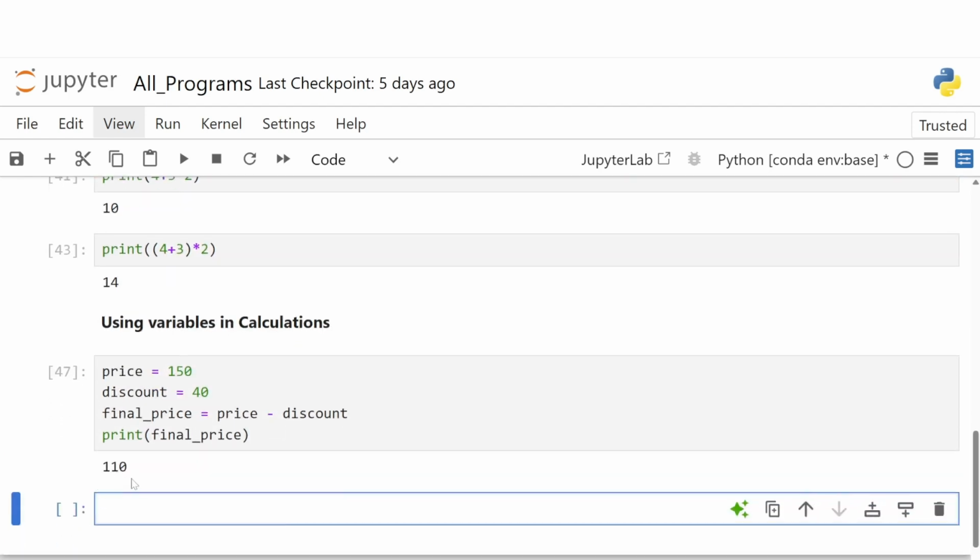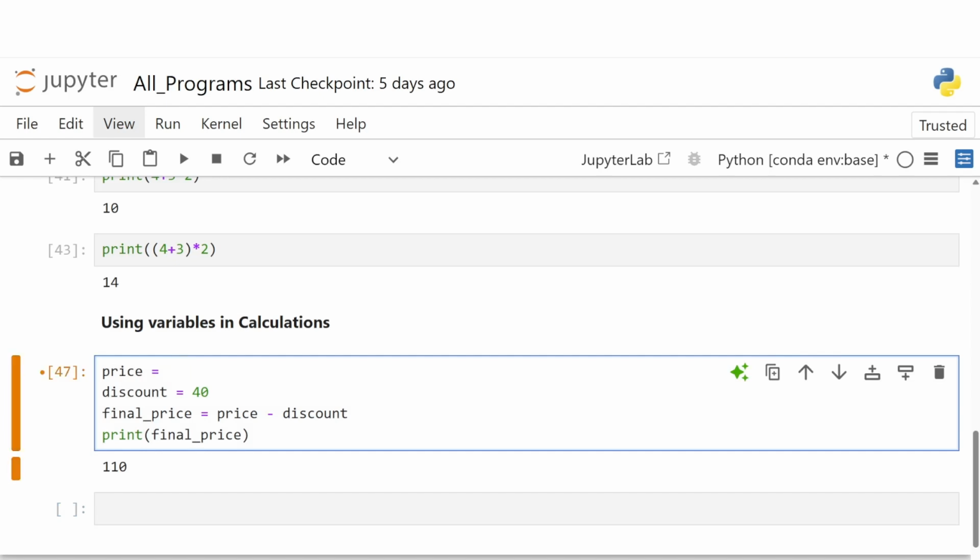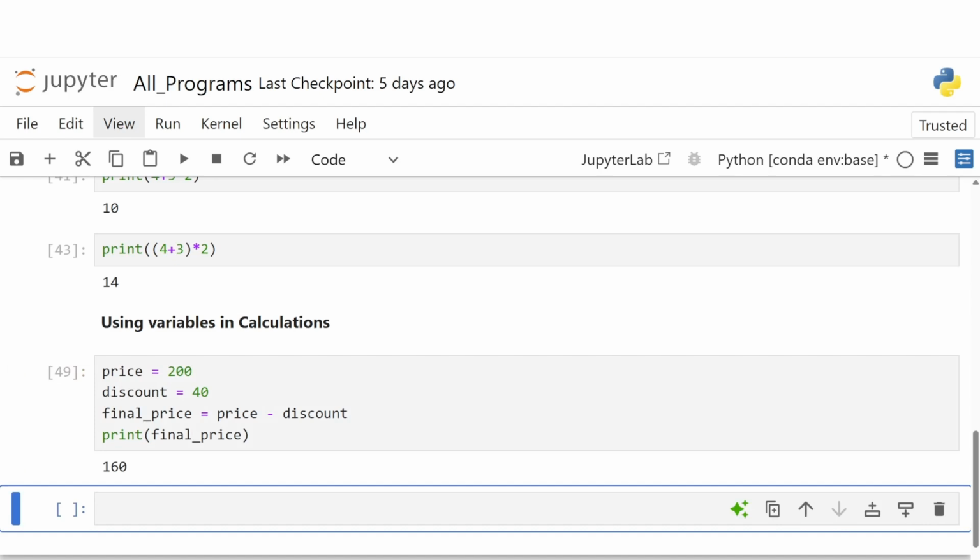So we are getting the answer as 110. Now if we update the value of price, everything updates accordingly. So now let's see. If we update the value of price as 200 and now when we run the program, all the calculations are updated and we get 160. The variable discount still holds the value 40, but since price changed, the result also changes.